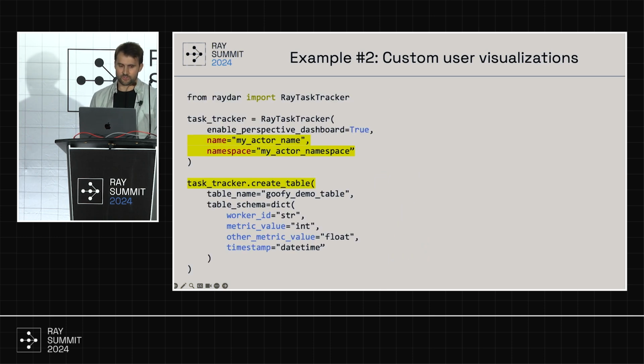So let's introduce a new task tracker. We'll still enable the perspective dashboard, but this time we'll give it explicitly a name and a namespace. And we have a bunch of utility functions to do things like create and update tables. So let's create a table. We'll call it the goofy demo table, and we'll just give it a bunch of table schema. We'll ask for a worker ID, a string typed, a metric value, an int, some other metric value, we'll just make that a float typed, and some timestamp, datetime.